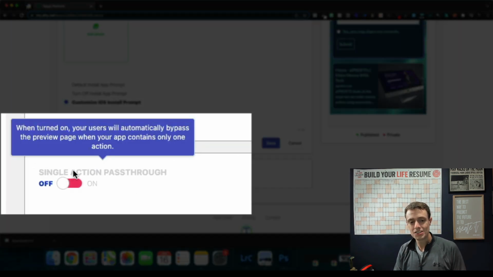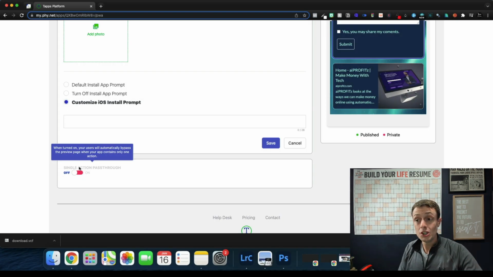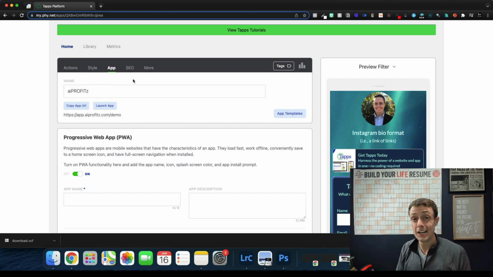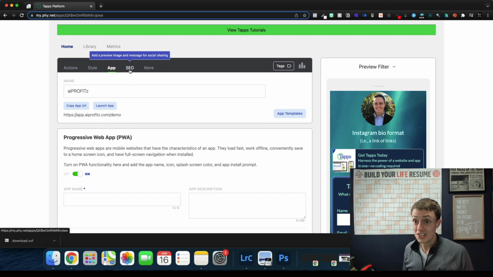Single action pass through. I like that if I hover over this, it tells me a little bit more about what it is. And Taps is very good at guiding you through each of the different actions and allowing you to set it up. There's a slight learning curve, but as far as a no-code app builder, it's one of the best that I've played around with.